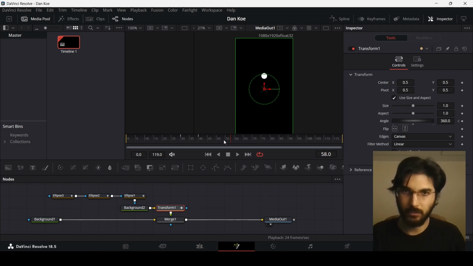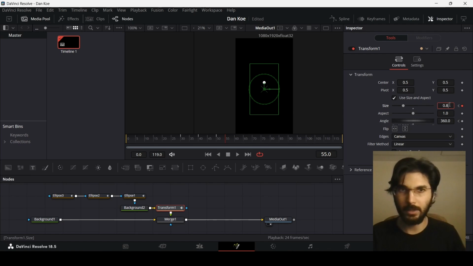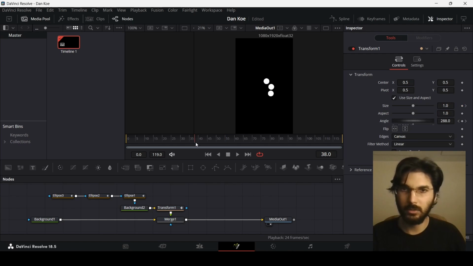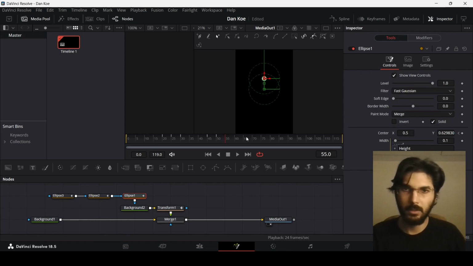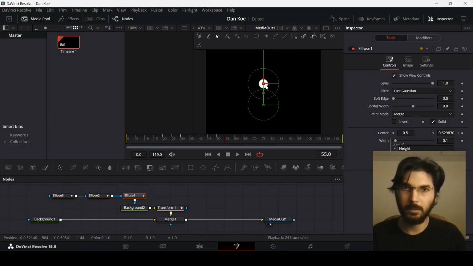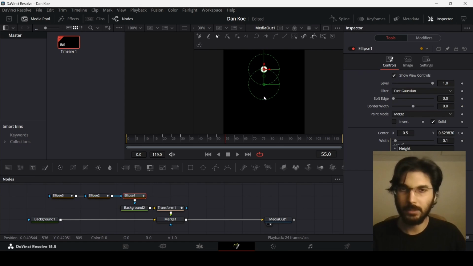And go over to transform. And then right here at 50 frames, create a keyframe at size, and then at 55, change the size to 0.8. So just to reduce the size a little bit. And then at 55, what we can do is simply move these right here, move these downwards.